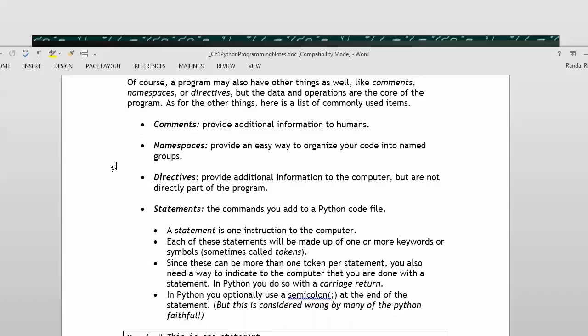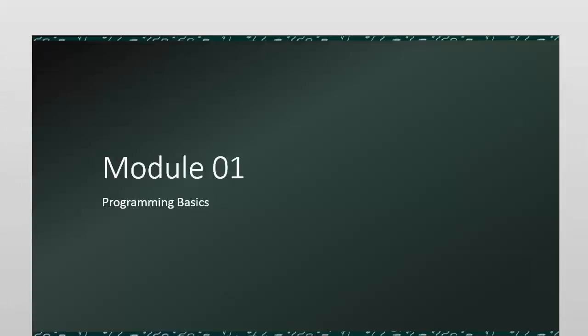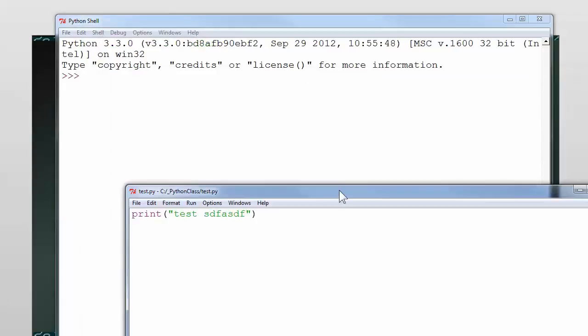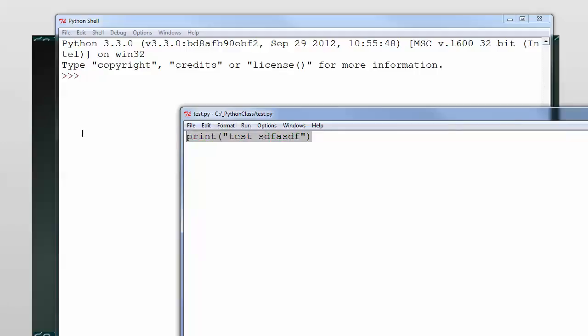Now, programming also has things like comments, namespaces, directives, and statements. And you can think of it like this. Let me see here. This is a programming statement. This is some data I want to use.